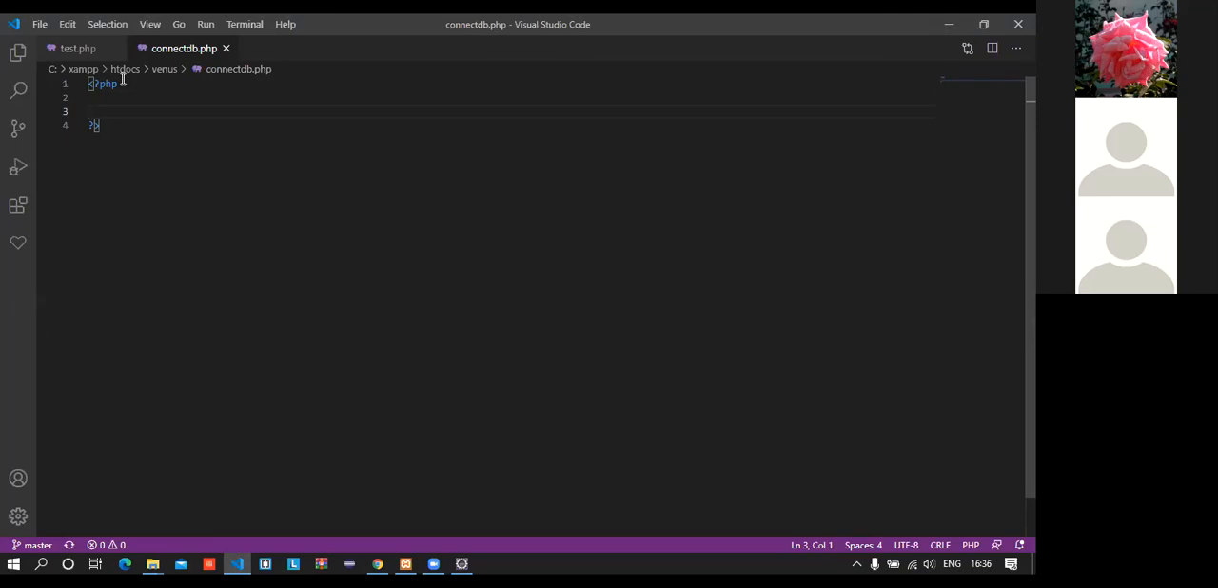So I'm going to call the variable which I'm going to be using PDO. Okay, PHP also calls it PDO. The full form of PDO is PHP Data Object. So PHP Data Object, I'll just show you how we can create a PHP Data Object.